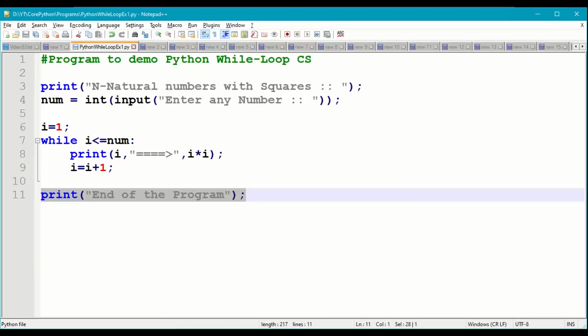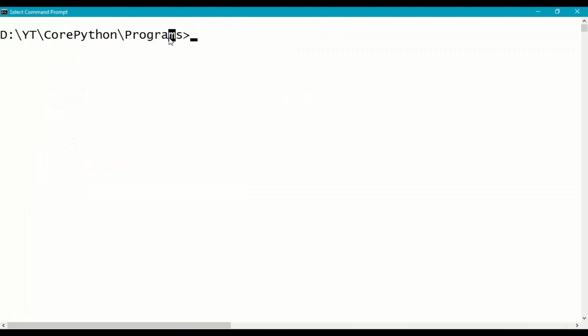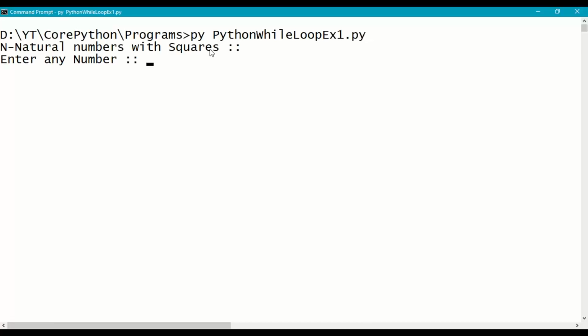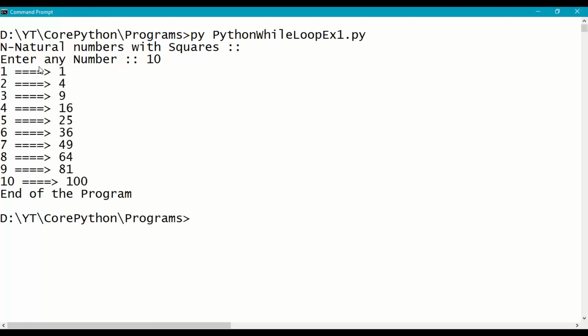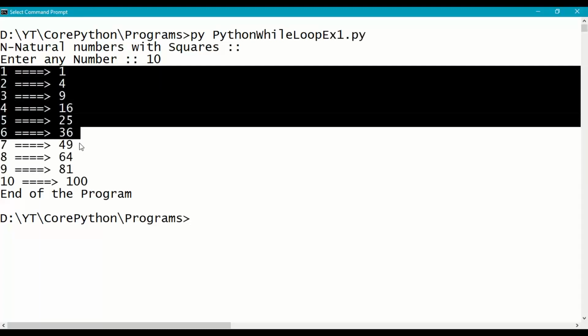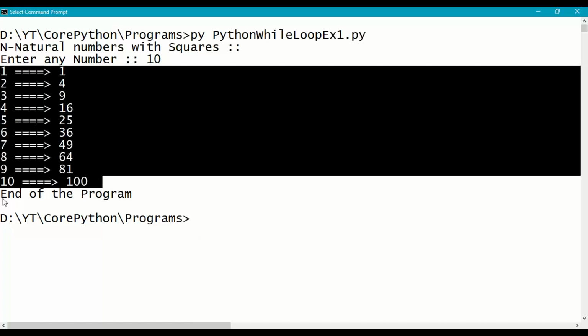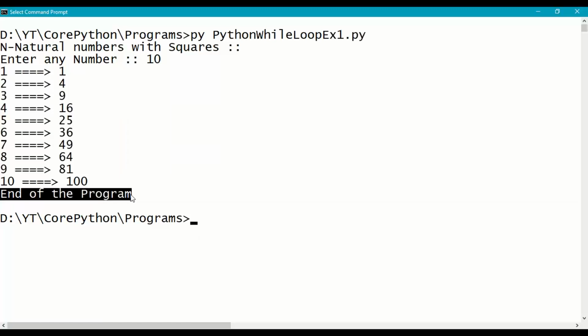So save this program in your working directory. Come to the command prompt where you have saved this program. So run python while loop example1.py. So natural numbers with squares. I'll take till 10. So 10 natural numbers with squares. When the value is 11, come out of the loop, end of the program.